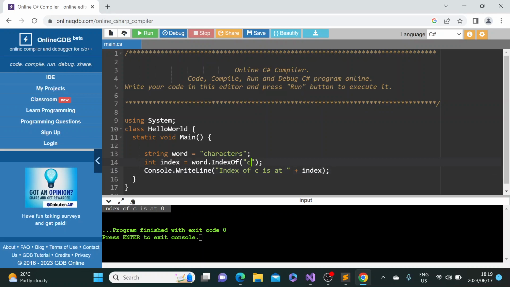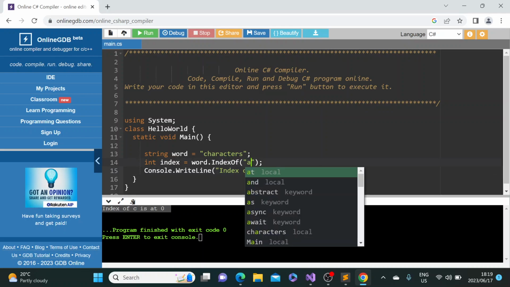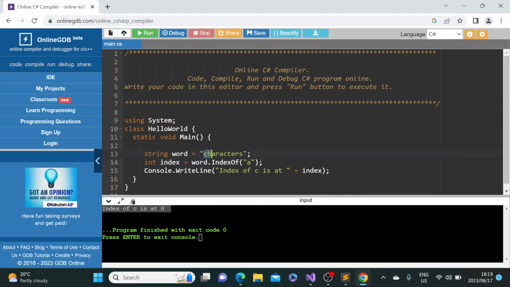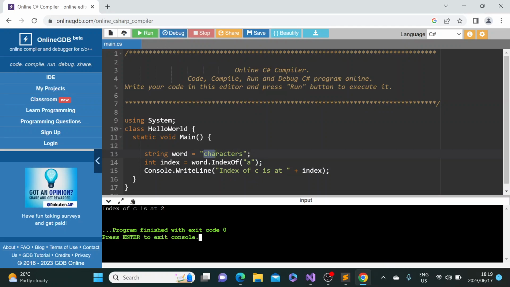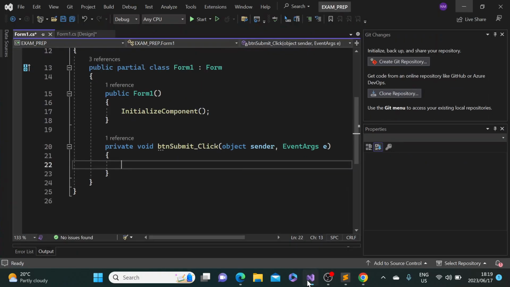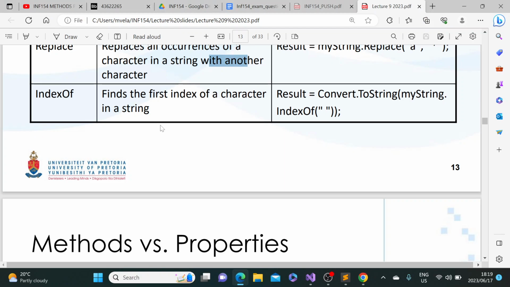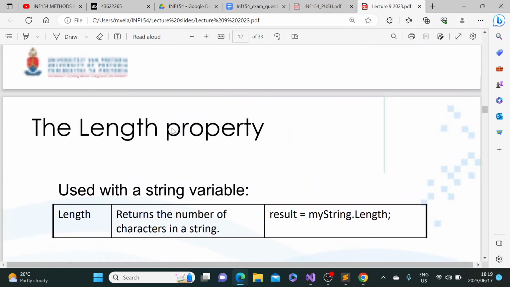If I change this to, let's say, A, the first time A appears, it's at 0, 1, 2. So it's at position 2. Let's run this. So it's going to be at position 2 and so on. So the index of returns the first position where a specific character occurs. So that's the idea of these string methods.